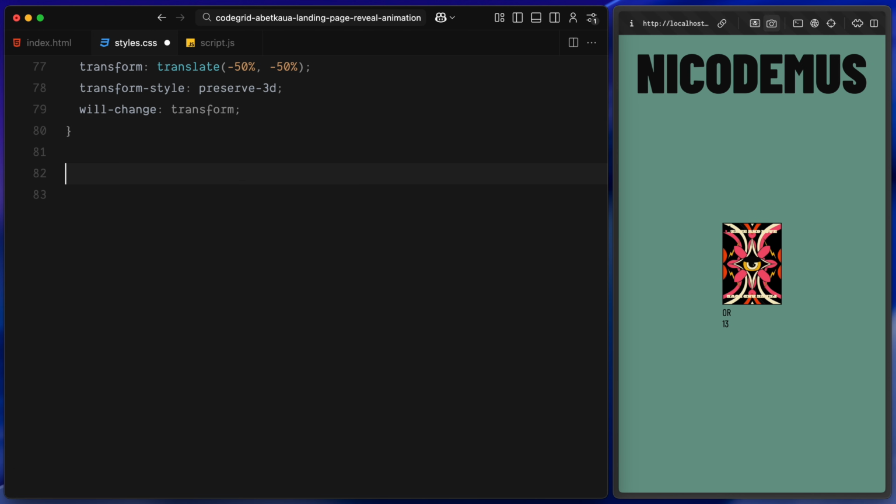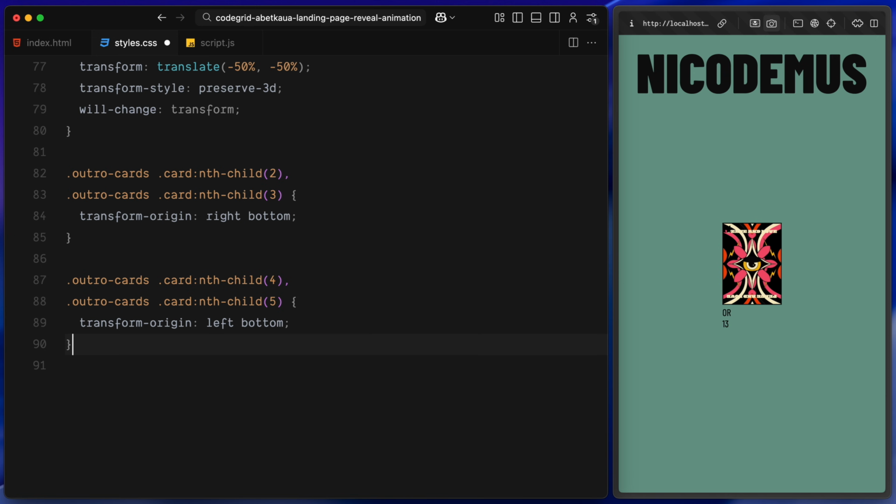For the outro cards, I want a little bit of variation in how they toss towards the edges, so I'm changing the pivot point on the second and third cards to flip more from the right side, and the fourth and fifth cards will flip from the left. This gives the whole motion a bit more character when they fan out.